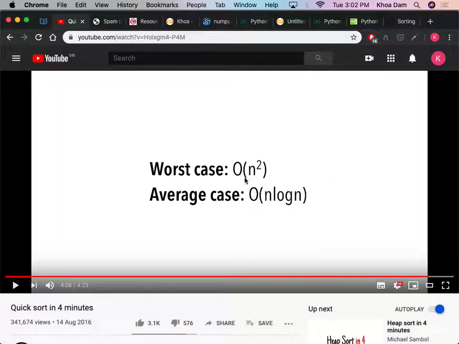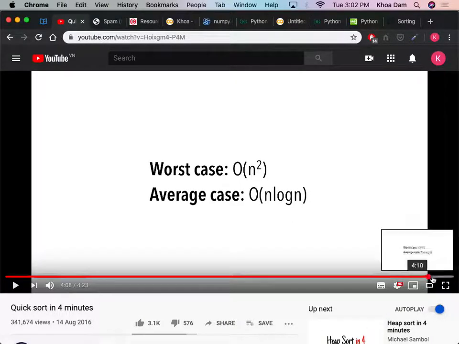Worst case scenario, big O is n square. Same with the other one, n square. For the average case, if you choose the pivot correctly, the average case will be this. I doubt it.